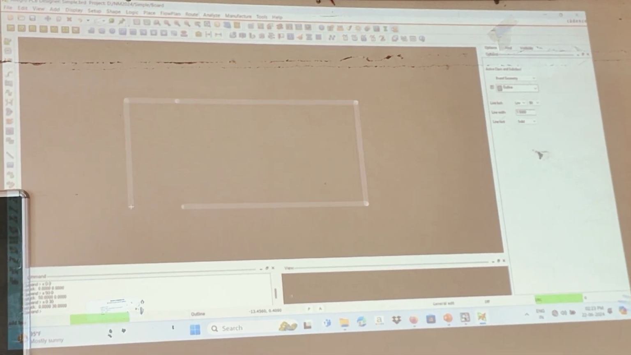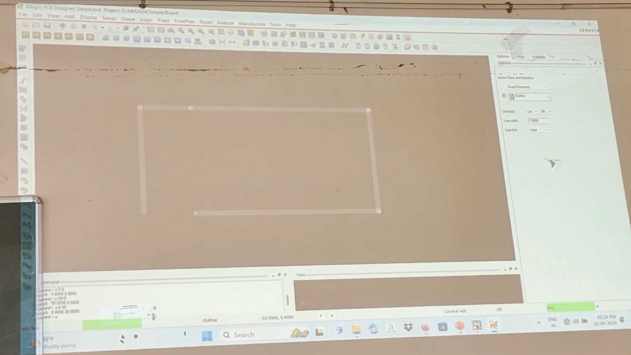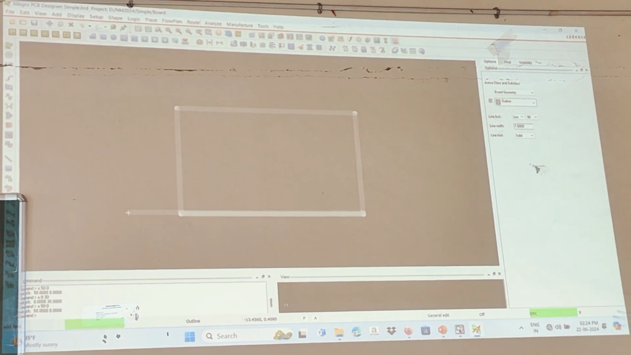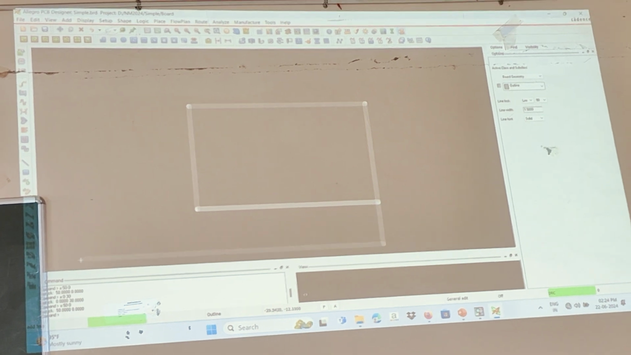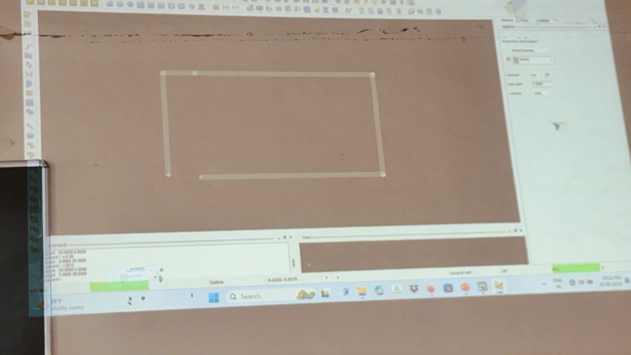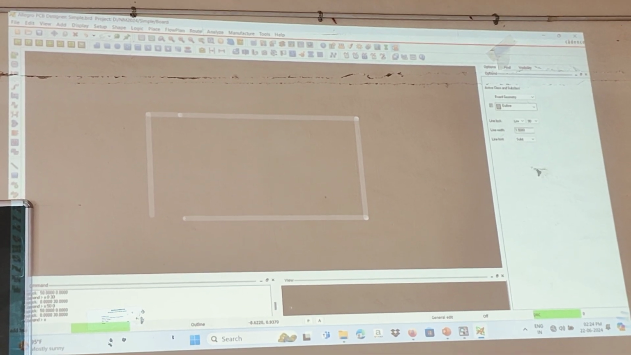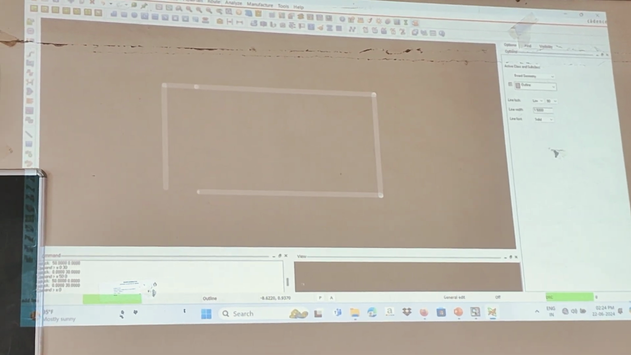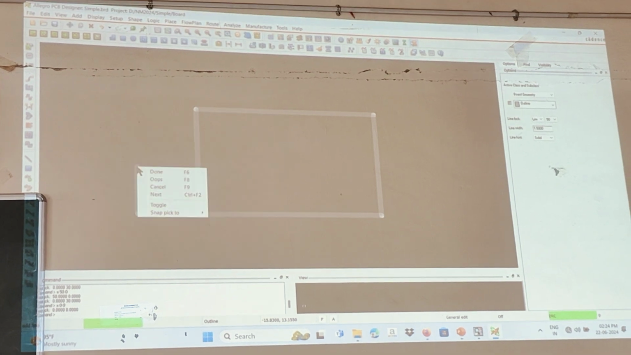And then x space y is 0 and x is 50, enter. Now I have placed the x is 0 and y is 0. Enter. Right click and give done.